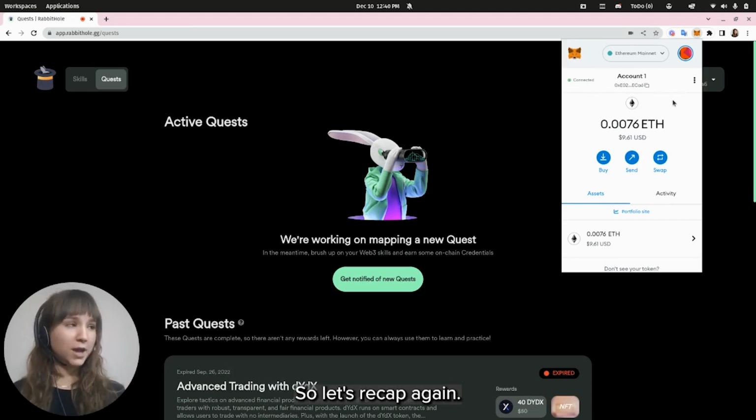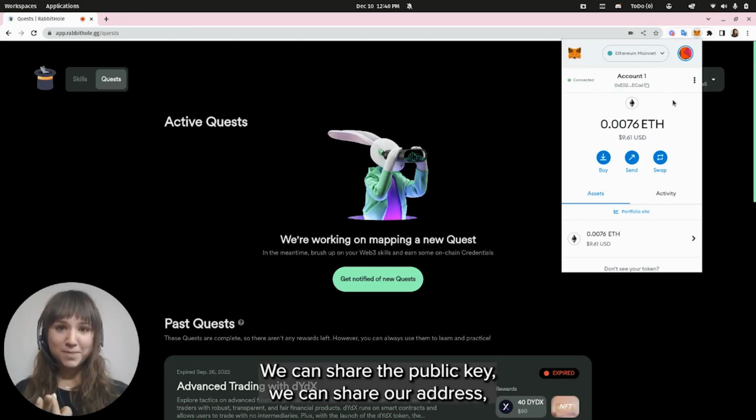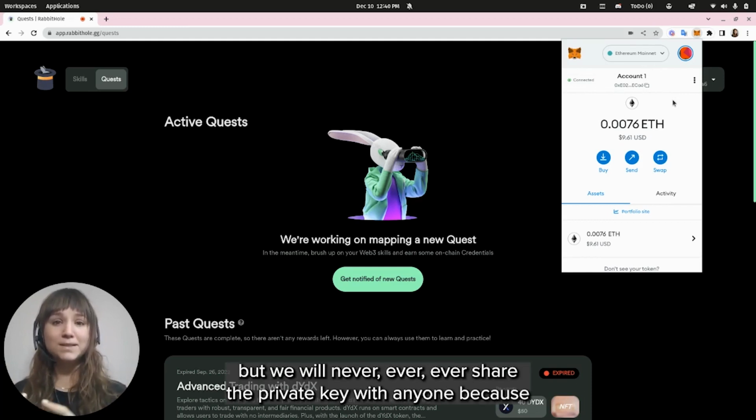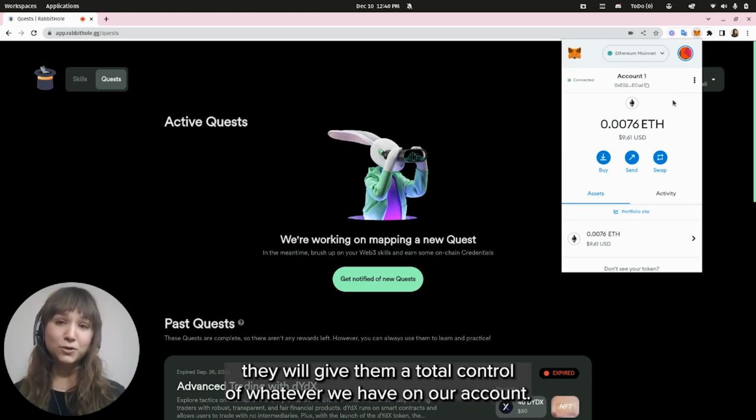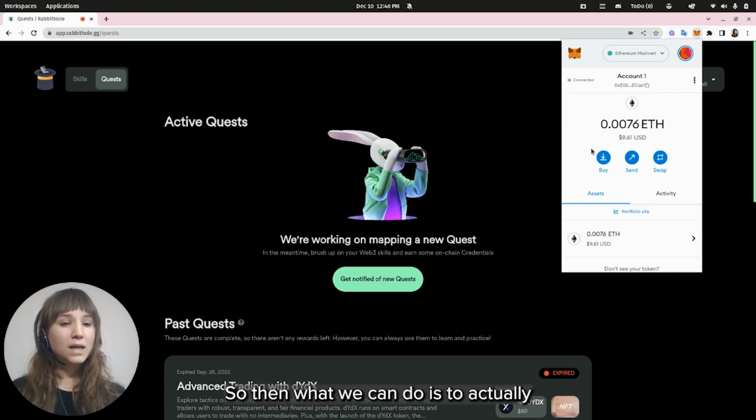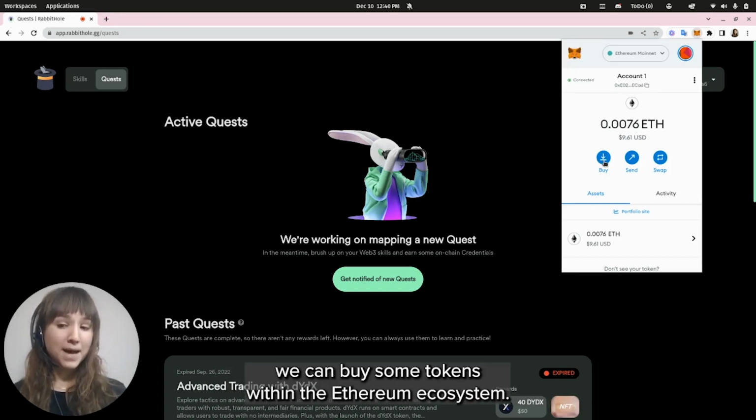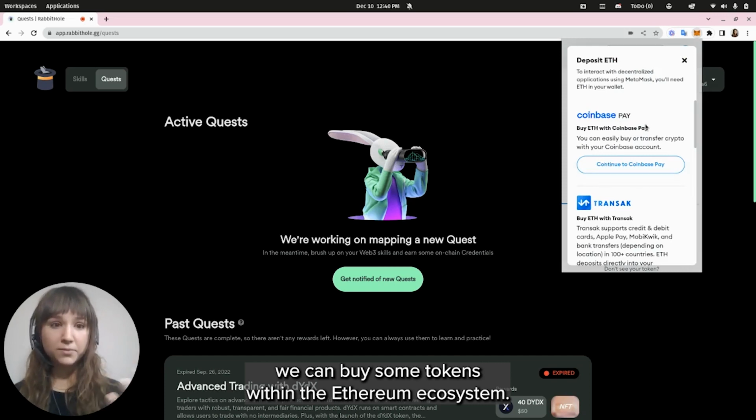So let's recap again. We can share the public key, we can share our address, but we will never, ever, ever share the private key with anyone because they will give them a total control of whatever we have on our account. So then what we can do is we can buy some tokens within the Ethereum ecosystem.